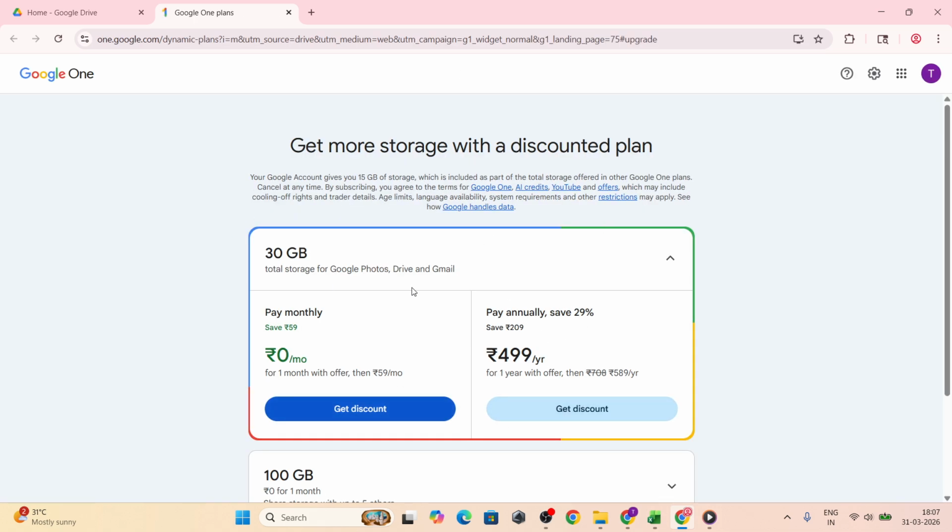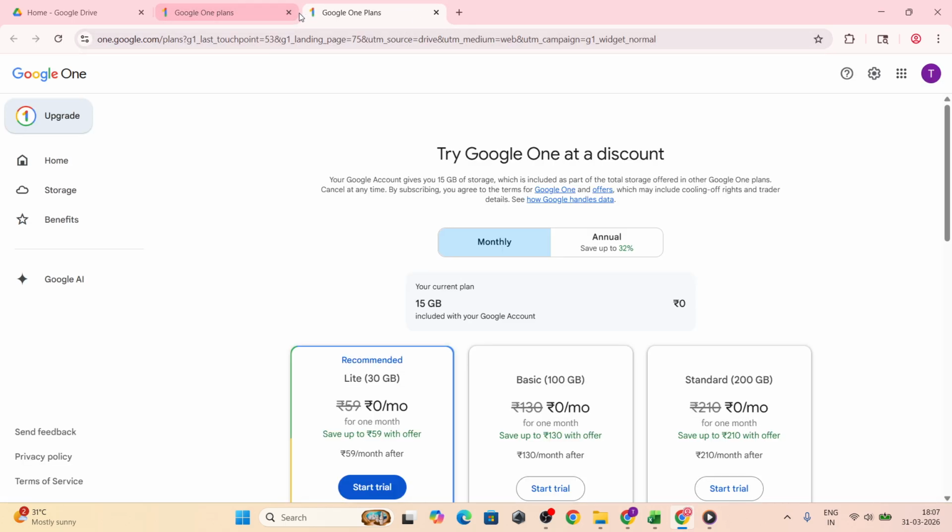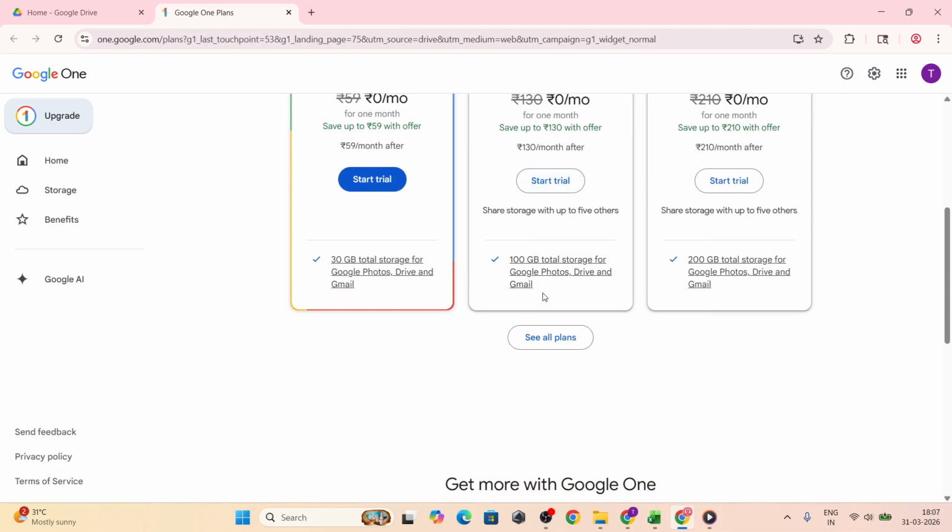Even though the wording sounds like an upgrade, it actually takes you to your storage plan details, where you can review your current plan and access options to change it. This is the place you'll use to manage your subscription, including moving to a smaller plan.